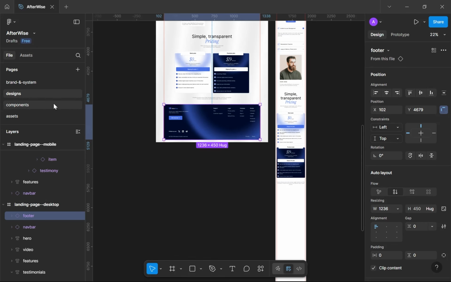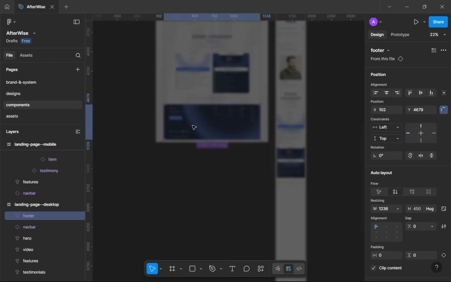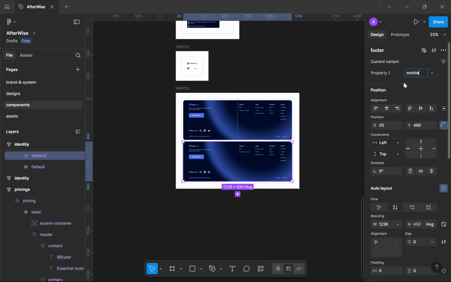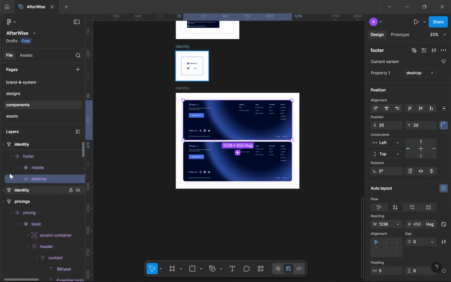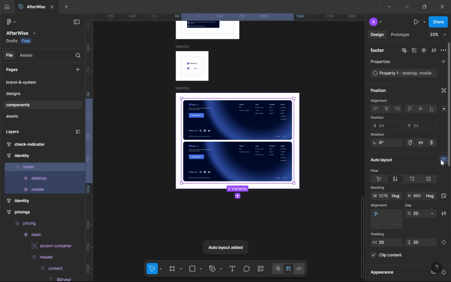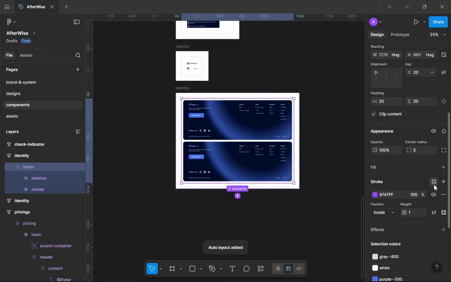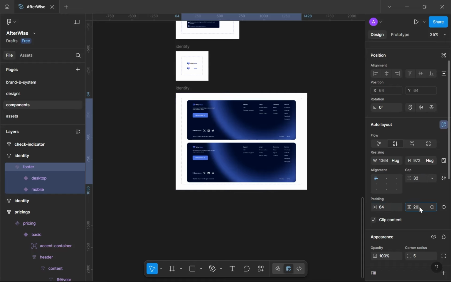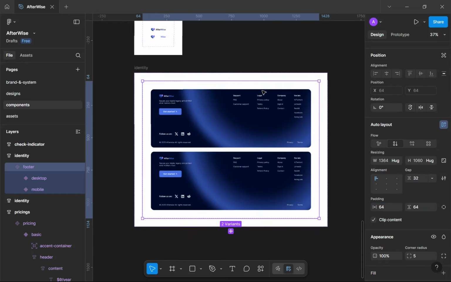Let's go back here into the components. Let's add a variant here. This would be mobile and this would be desktop. And let's just go up here. Yeah, let's just add some. First, let's make this into the primary color. And let's give it 32 gap, 64 by 64 as we always do in all our components here.